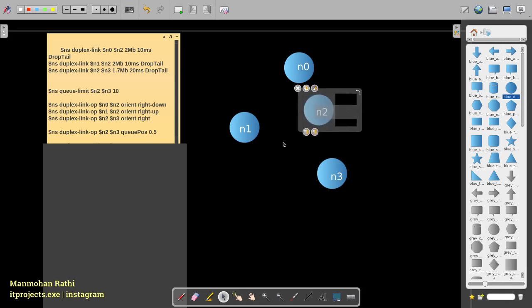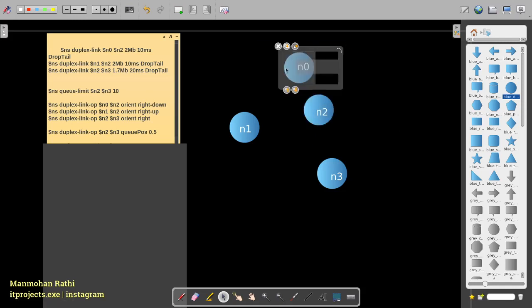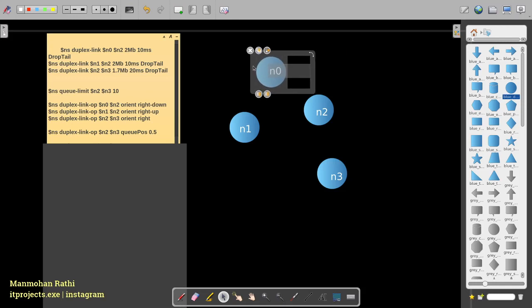We have N2 in the center, and then N0 is connected to N2. So let's take N0 and put it behind N2. Then the next line tells that N1 is connected to N2, and gives the orientation.